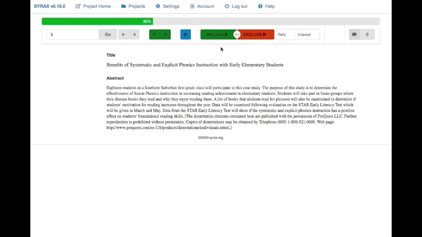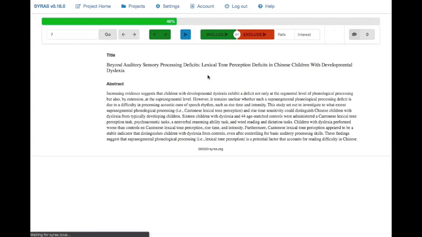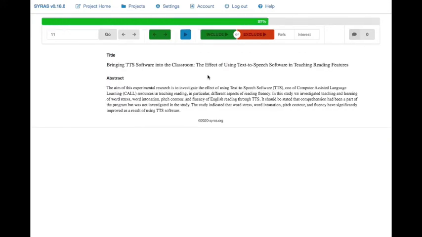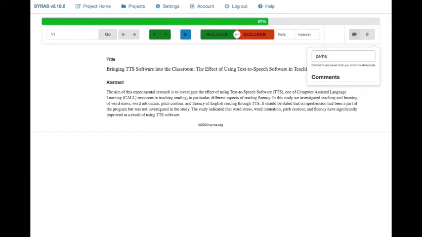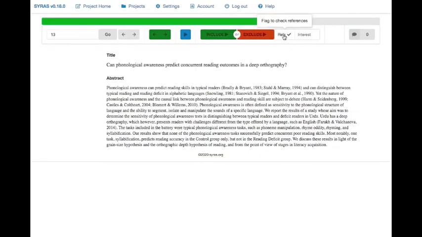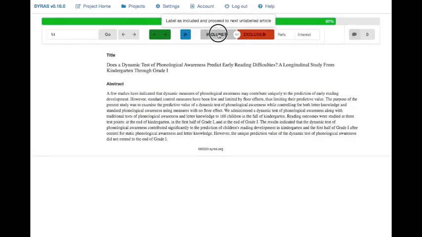And now we can use the keyboard. And this is where you can get super quick reading and saying no, no, no, no, no. You can leave comments on any articles. You can even exclude them and leave comments, and you can tick one of the reference or interest checkboxes. So that's like saying, I'm excluding it, but I'm still interested. It might be interesting for a different project.